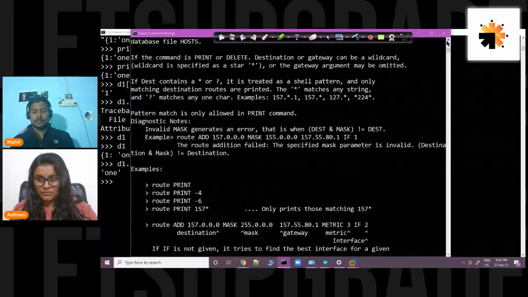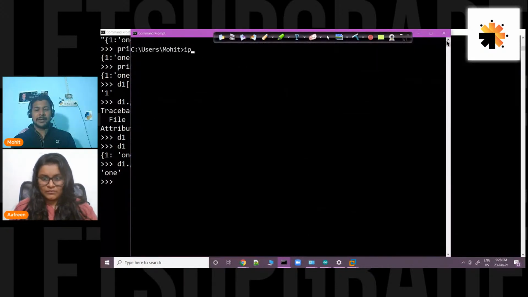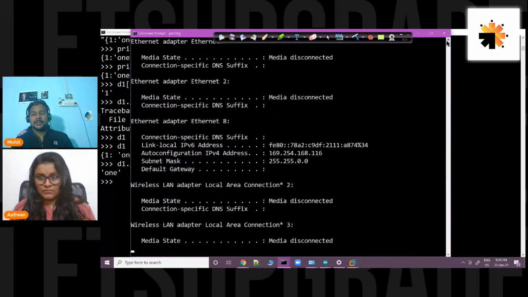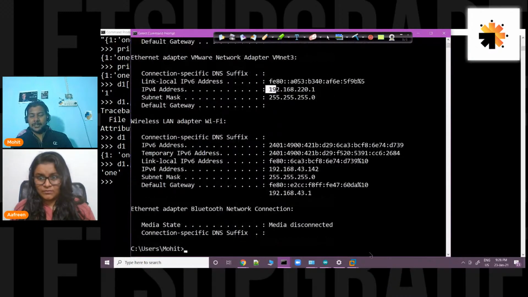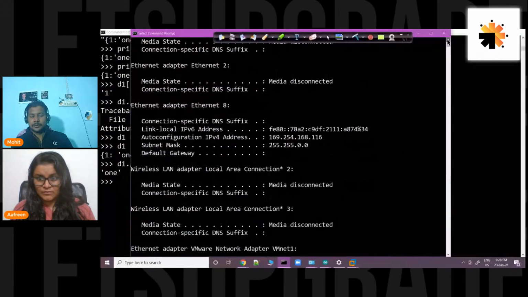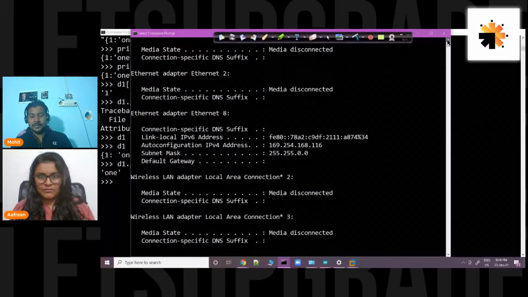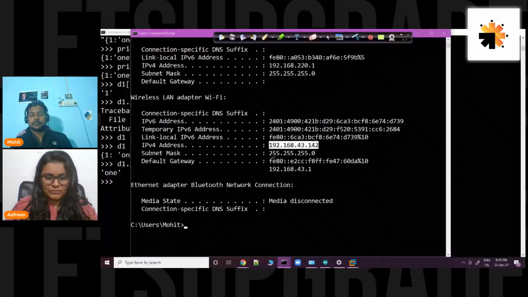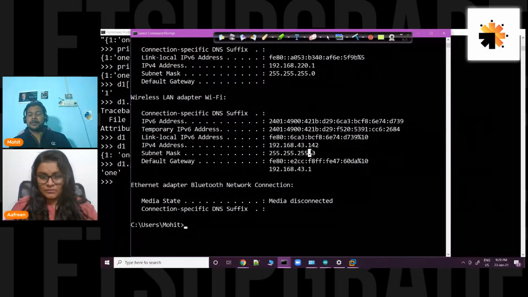Okay, so CLS, write ipconfig again, and get the IP. So this is my IP. Okay, no, this is the VMware address. Where is the wireless? Sorry, just 1 second. Yes, so this is the wireless. So this is my IP, and this is the subnet mask. So if you have the subnet mask and if you have the IP, you can calculate the network address and broadcast address.